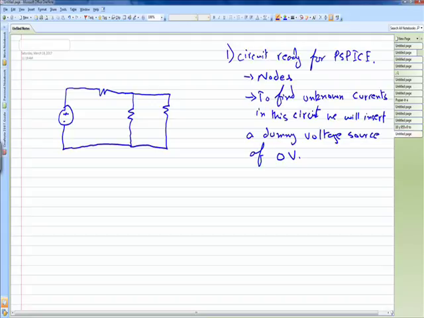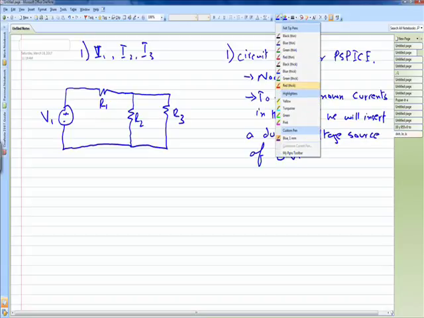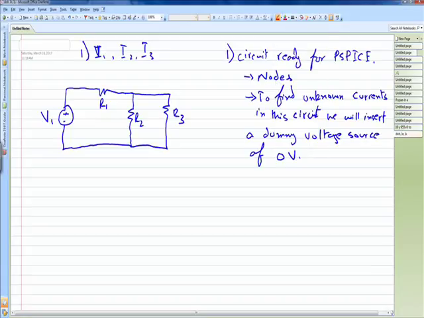So when we redraw this circuit, first of all, let us define. We need to know about the voltage, and this is the resistance R1, this is R2, and this is R3, and this is the V1. So we want to know the current I1, we want to know the current I2, we want to know the current I3. So when we make this circuit ready for the PSPICE, then we have to define a few things.